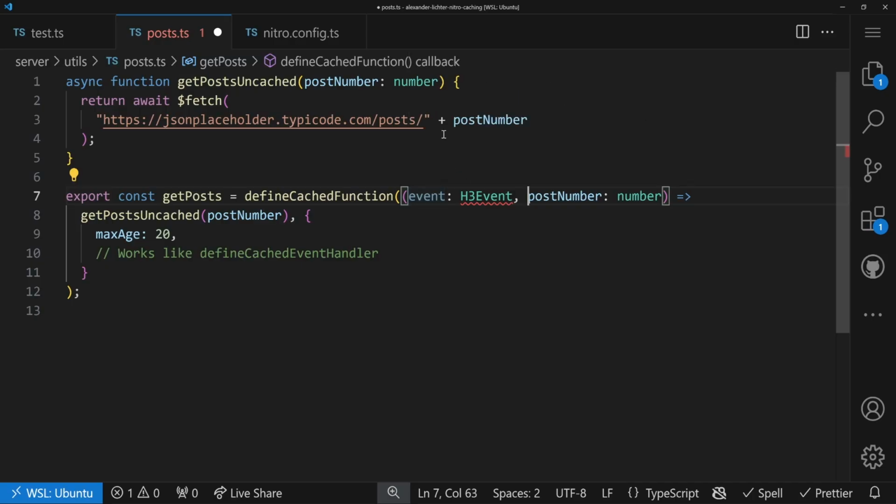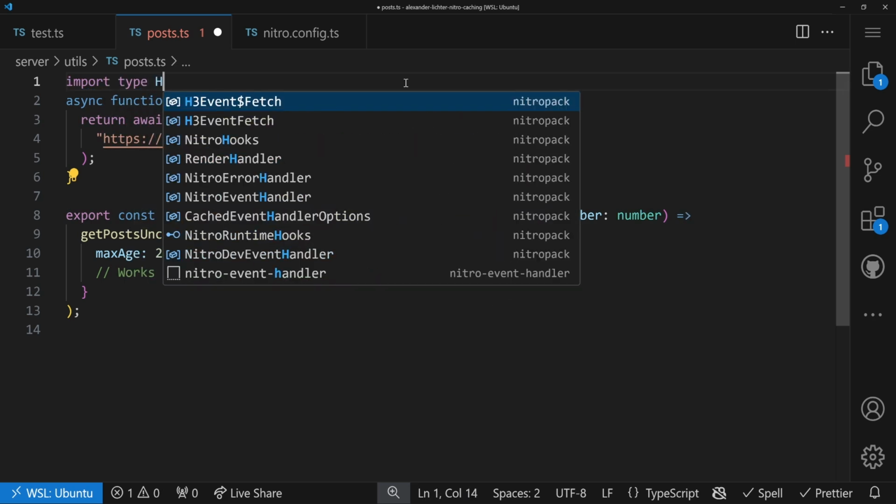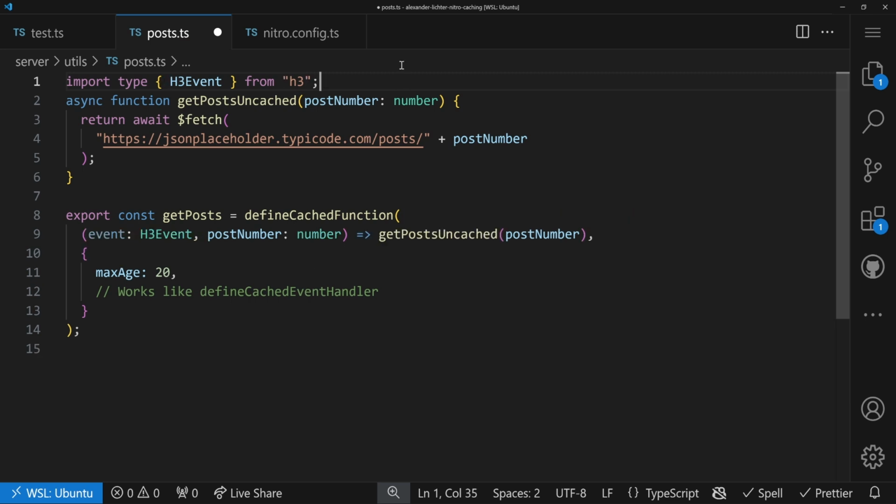So it's always a bit better for more runtime-agnostic code to pass in the event, even if you might not necessarily use it, though very often you want to. In our case, we don't necessarily, but we still import the type H3Event here from h3, of course, and we pass that in here. Even if we don't use it, we put an underscore in front and it's fine.